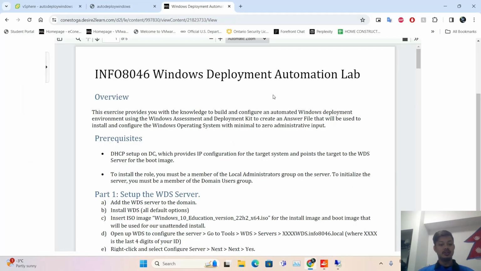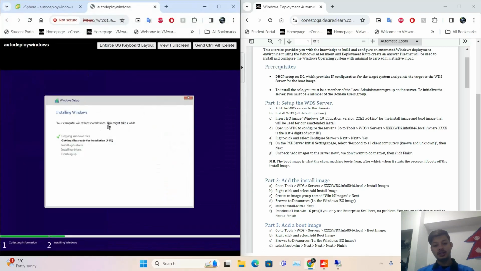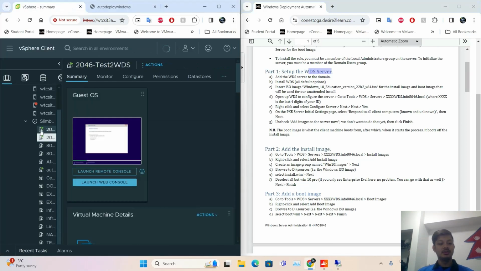So if we go through the questions, it says the same thing. The two requirements are to set up the DHCP server, and we need the local administrator group. For this process I haven't created any other user. Instead I've used the domain controller username and password itself. And the second step is configuring the deployment server services, which we have used on the server 2 over here.